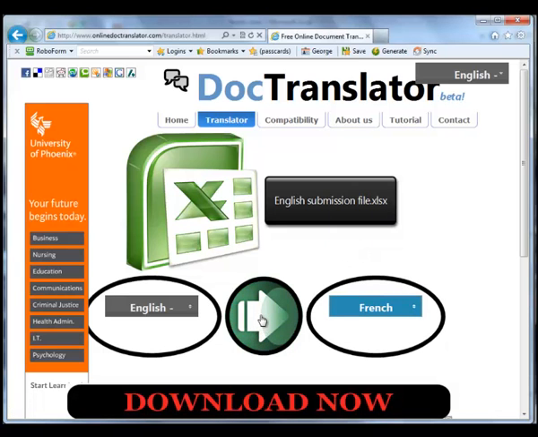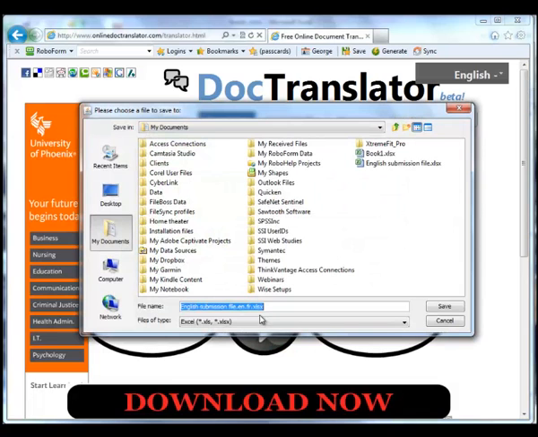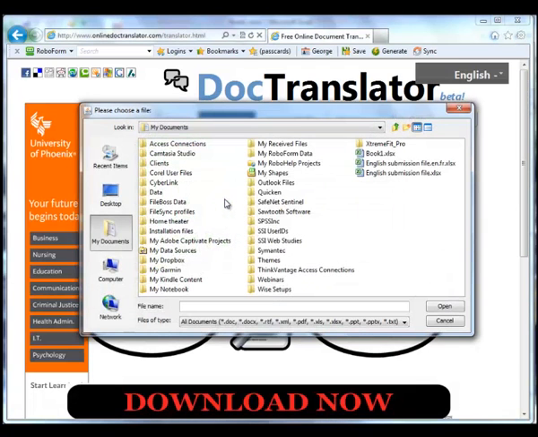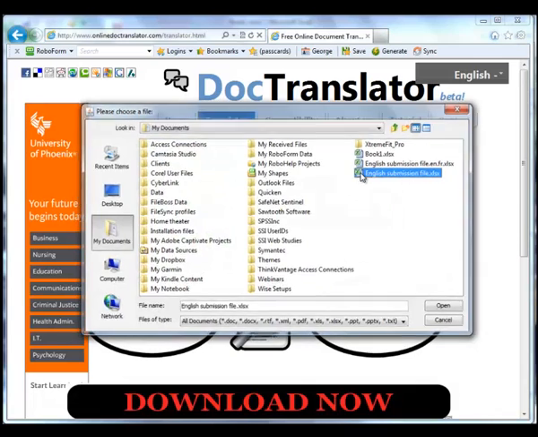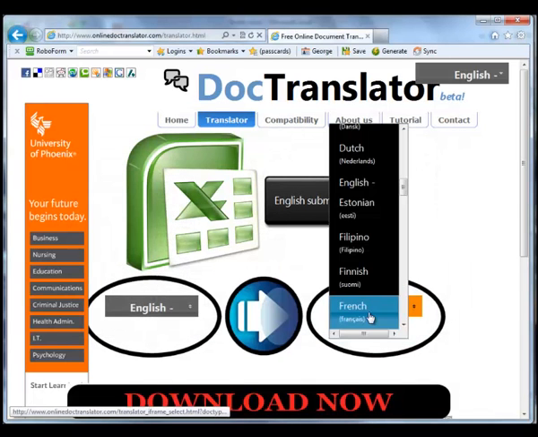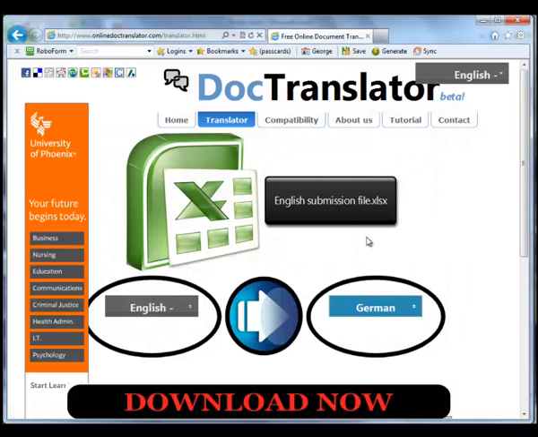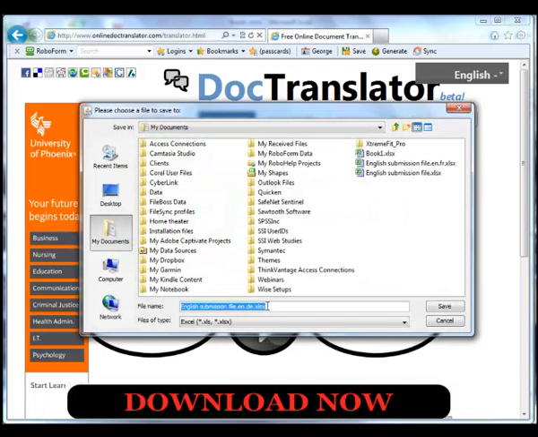We click on the arrow button in the center, and you can see that almost instantaneously a new file was created with the appendages EN and FR, signifying that we translated from English into French. So let's save that file. Let's go and get our English submission file again. This time we'll pick German. Click on the center button and there's our German file. We'll save that in the same place.